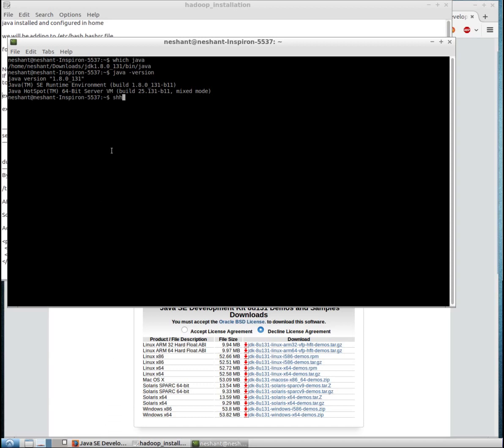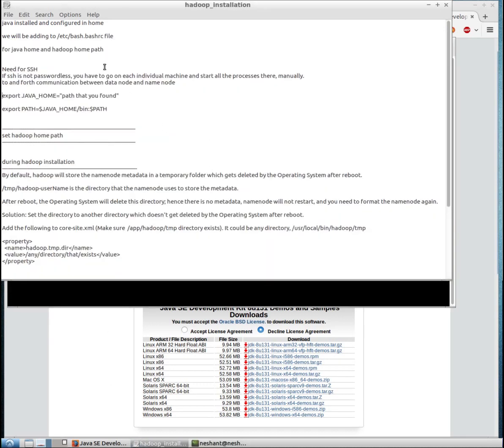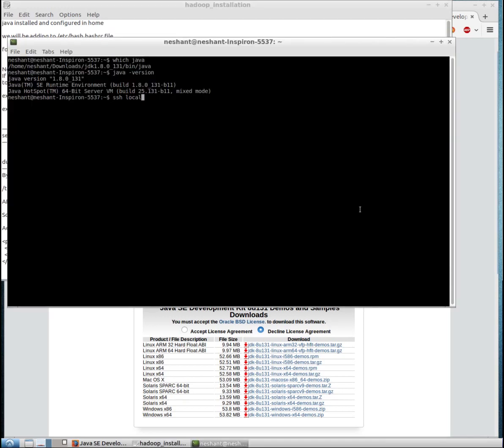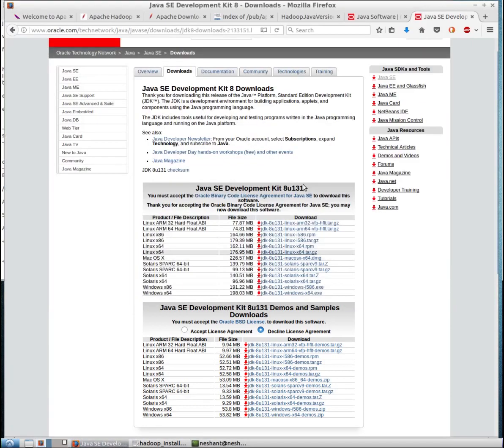The next step we'll have to do is set up passphrase-less entry. So I should be able to do ssh localhost without giving the password. The reason for doing this is to allow to-and-fro communication between the data node and name node. If SSH is not passwordless, you will have to go on each individual machine and start all the processes manually. So you will have to give the password every time there is a prompt from the console. So I'll do ssh localhost and it's asking me for a password. So I need to remove this. So I'll break out of it and follow those commands again.